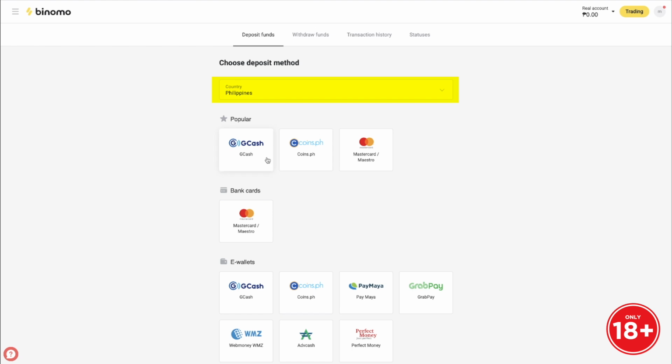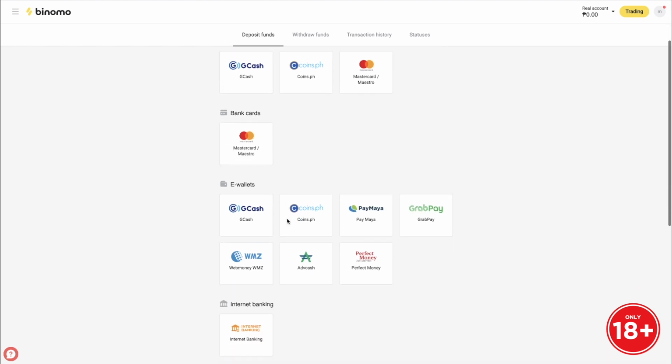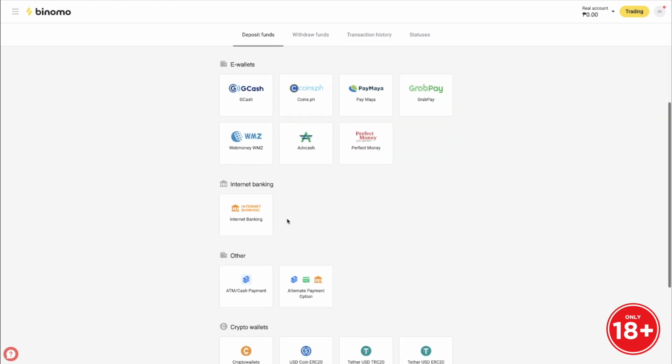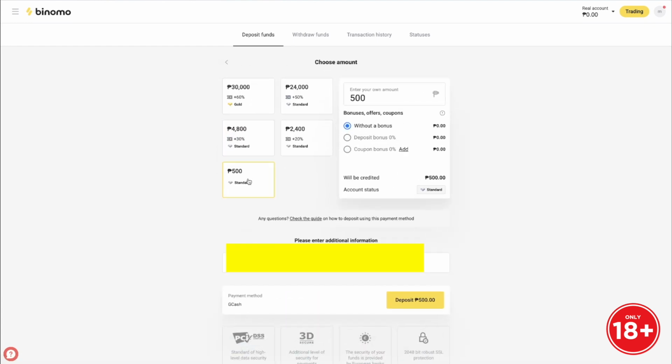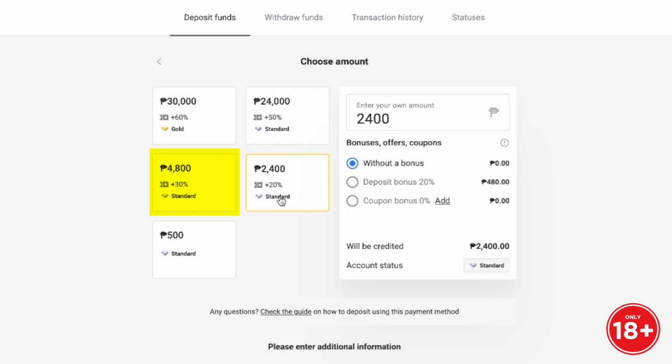Select your country and your deposit method. There are several options here. Let us select GCASH. As you can see here, the minimum amount is 500 pesos. But if you want to get the bonus, you can start with 2,400 pesos. Your bonus will vary depending on your initial deposit amount. As you can see here, the bigger the amount you deposit, the bigger the bonus.